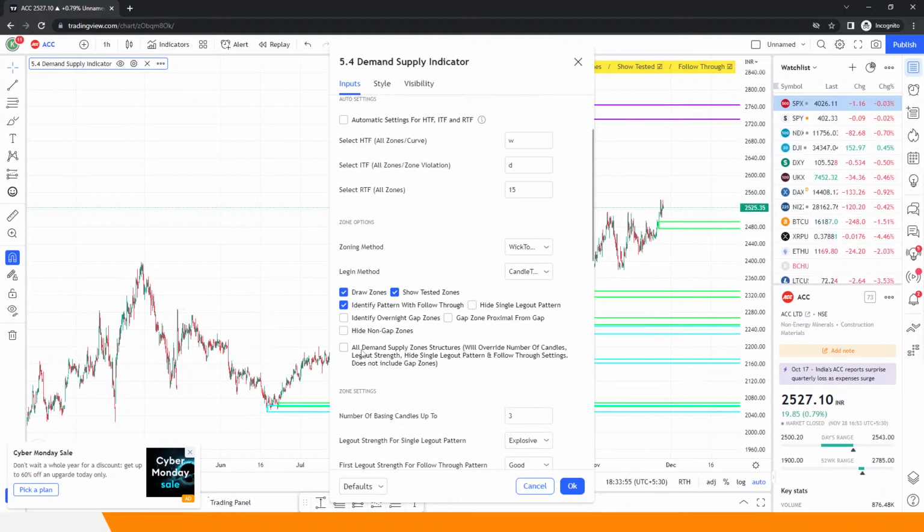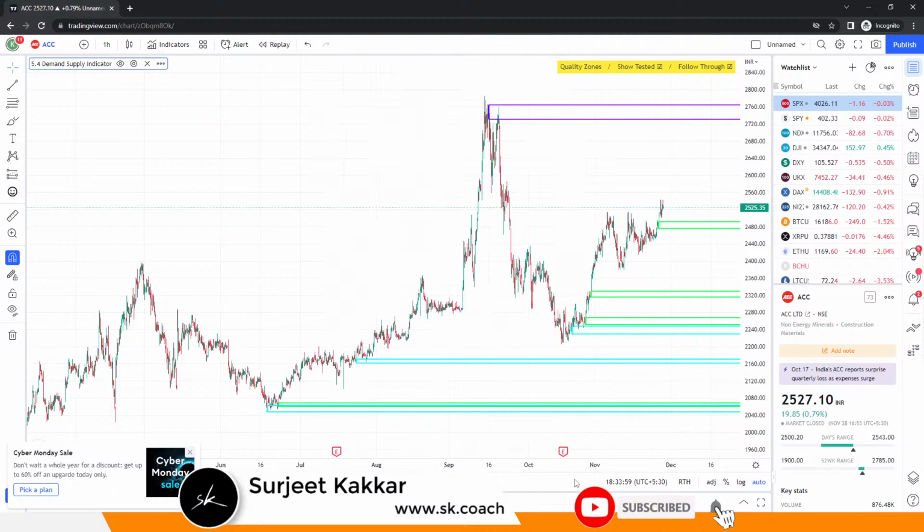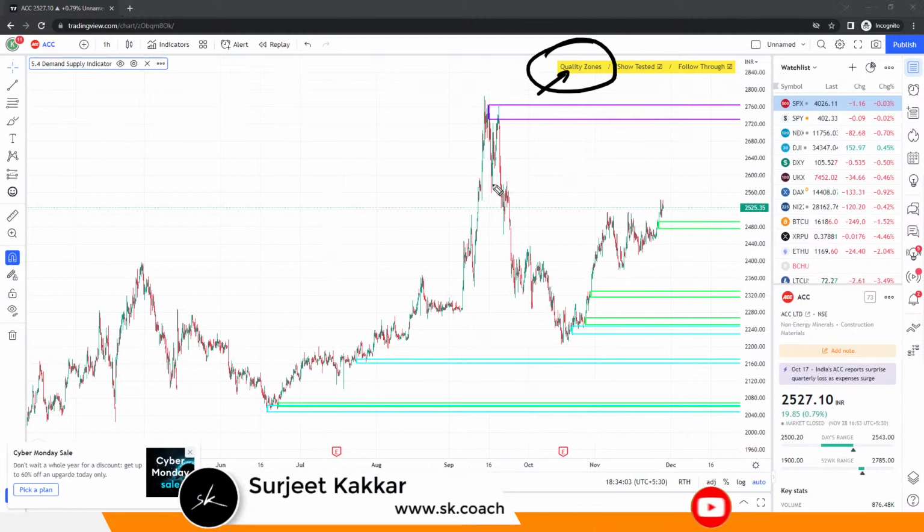And the next thing is, if you want to see all the structures, as of now, you can see the default settings are that the indicator is only identifying quality zones for me. Quality zones, now what do you mean by quality?